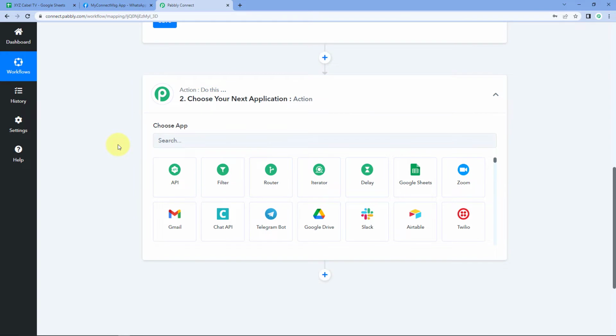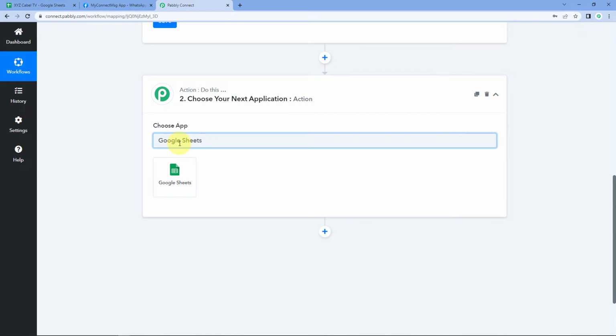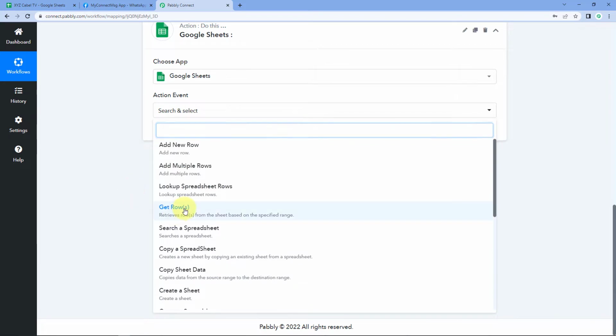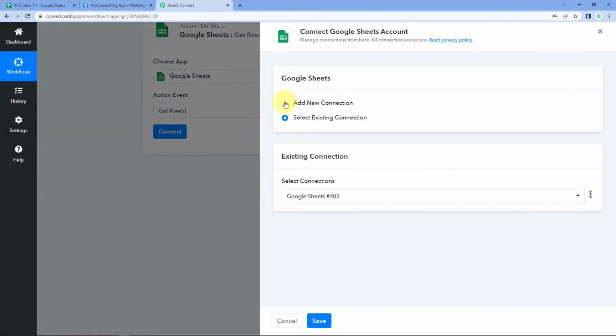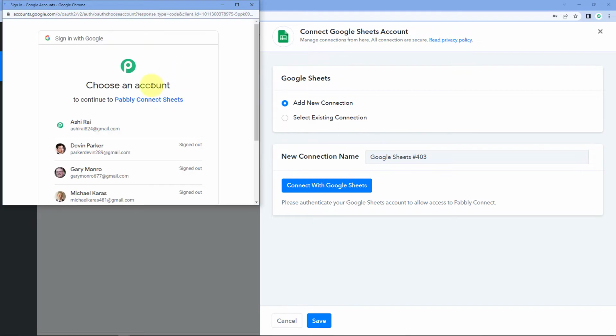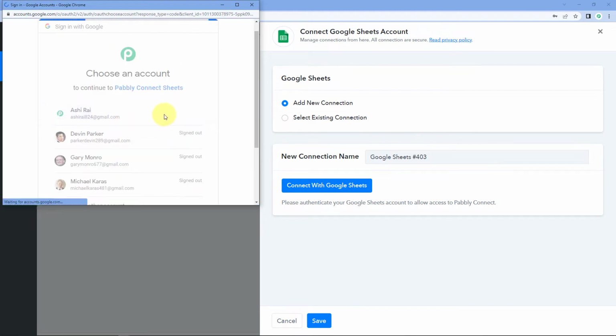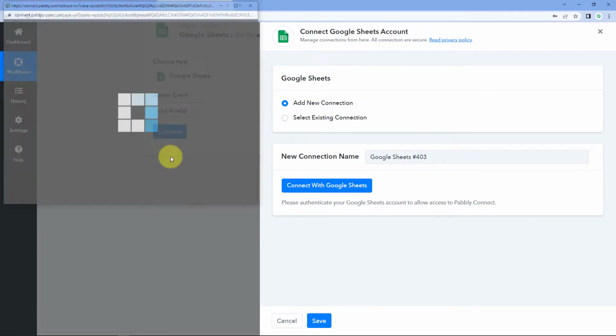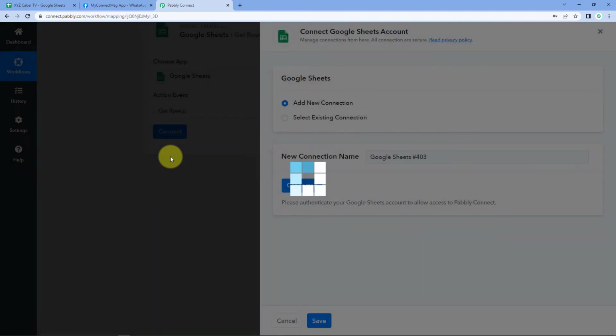Now in this step, we will get the details or the data of our customers and their subscription plans from our Google Sheet inside Pabbly Connect. So here in choose app, we will search for Google Sheets. Google Sheets it is. And after that, in action event, we will select get rows. Click on connect, select add new connection. And here we have to connect our Google Sheets account with Pabbly Connect. So click on connect with Google Sheets and then select your Google Sheets account. Scroll down and click on continue. And here we can see that we have successfully connected our Google Sheets account with Pabbly Connect.